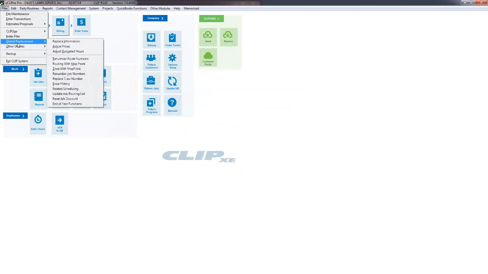We're going to go into Files, Global Replacement, End of Year Functions, all the way down the bottom. Now, before you do an End of Year Function, it is very advisable to do a backup, because a global End of Year Function is a global replacement, you can do a lot of changes to all of your data really quickly. So if you're a little hesitant, not quite sure what you're doing, make a backup first, and you can't go wrong with that, because we can always help you guys restore your backup.